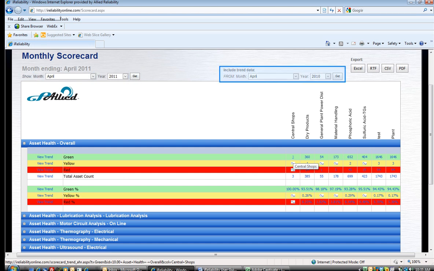You can also specify the date range of the trend data you can run from the scorecard. This date range will be from the month and year you specify here up until the month and year you have selected for the current scorecard. Also, as with any of our reports, you can export the results to the various file types you see here.